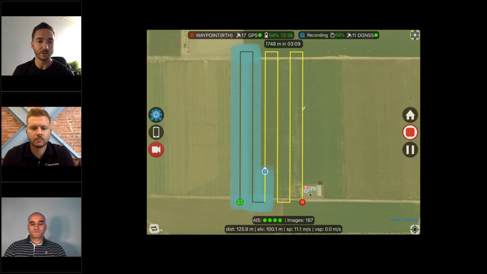So again, all real-time information coming from the sensor as you're flying, and this is specific for the DJI M200 series.